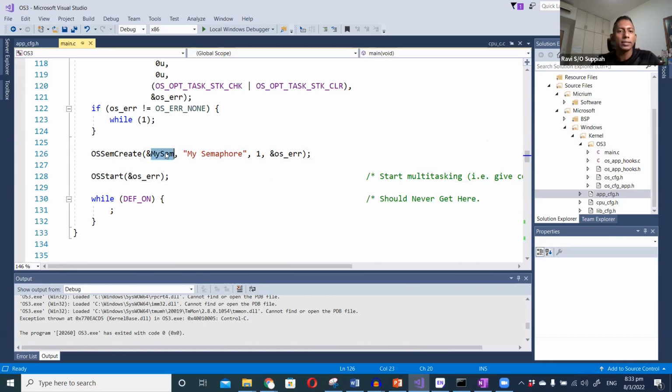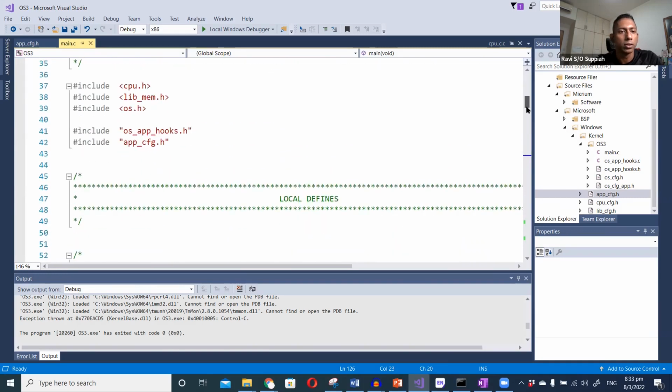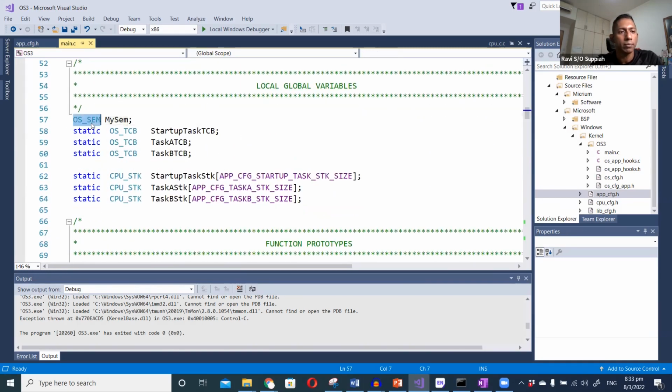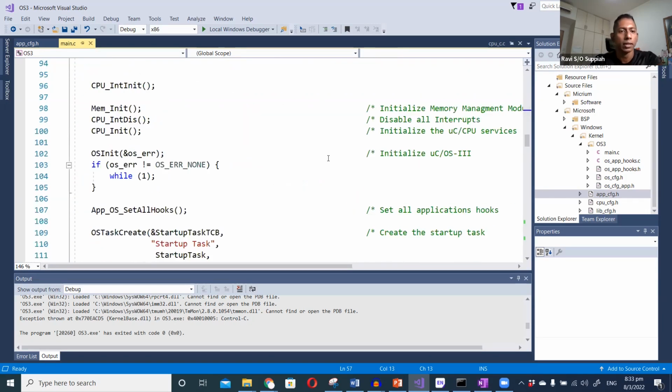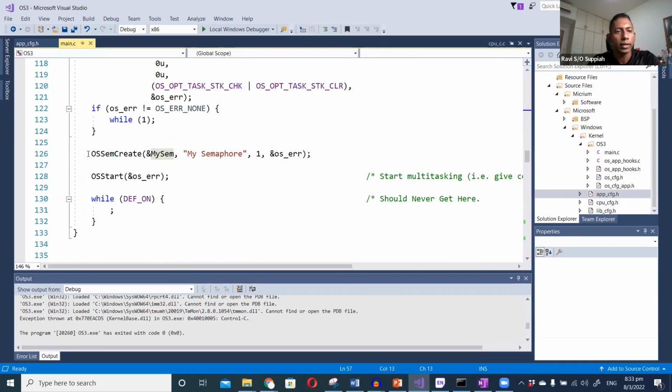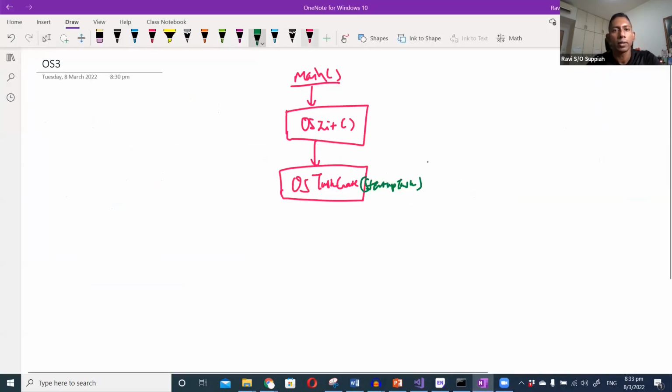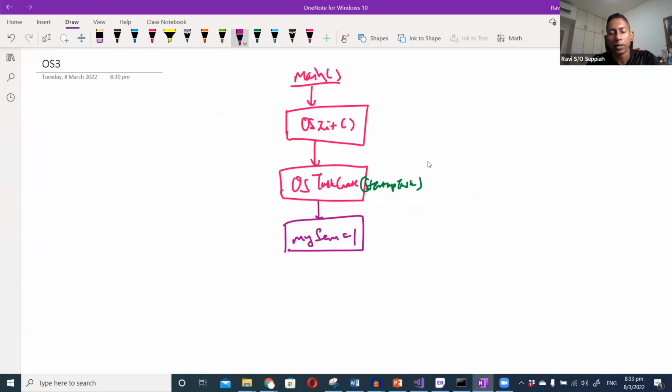Where is this MySem defined? That is defined over here. You must use the type OSM and put a name here, MySem. So I'm declaring that I'm having a new semaphore, and the name is MySem. I created a new semaphore called MySem and put an initial value of 1. That is the next thing I've done over here.